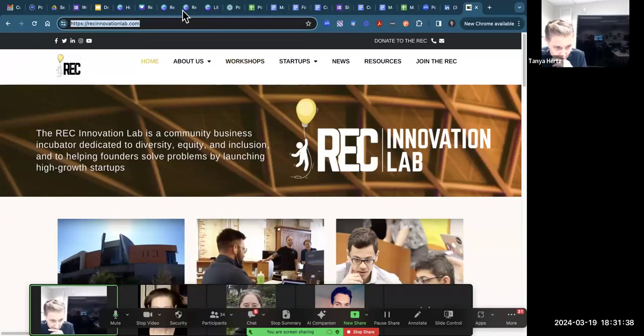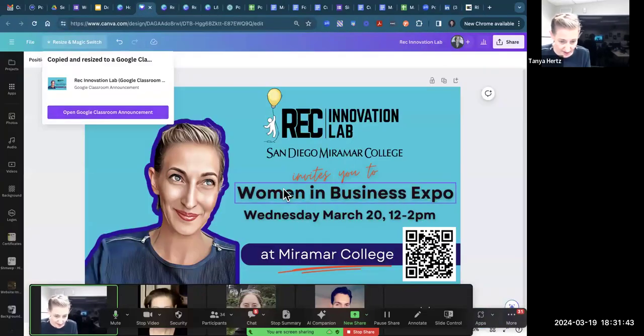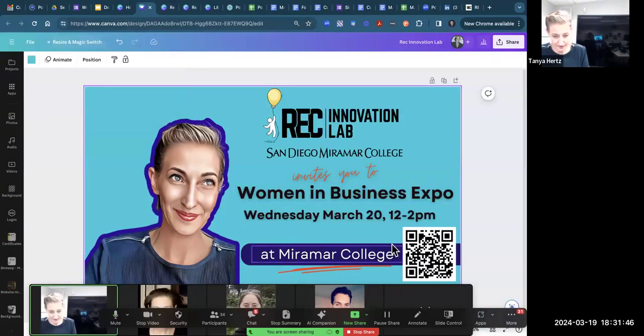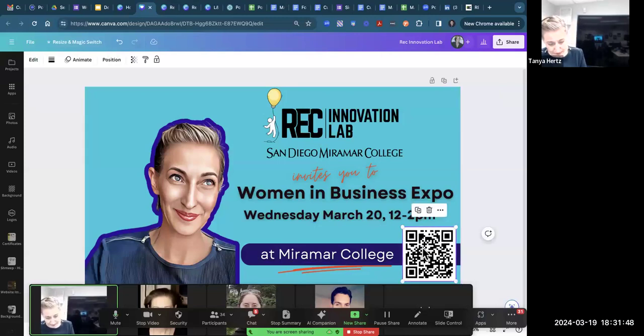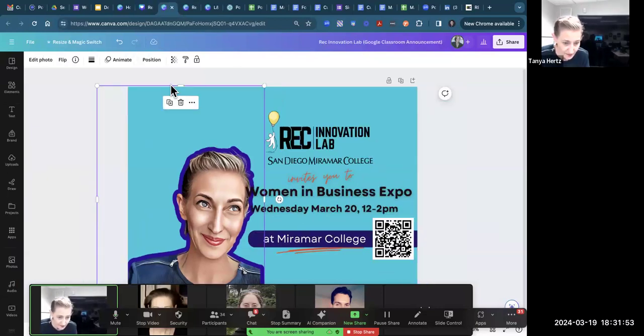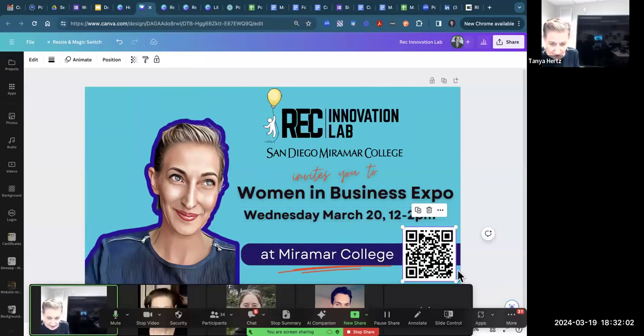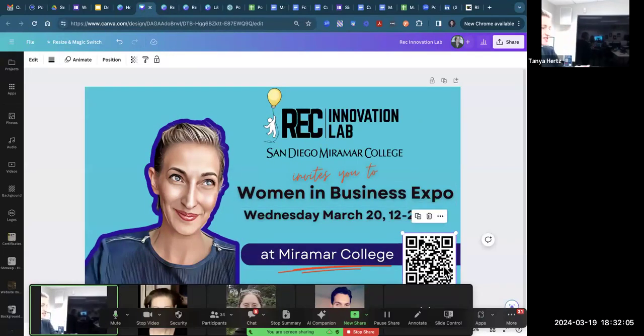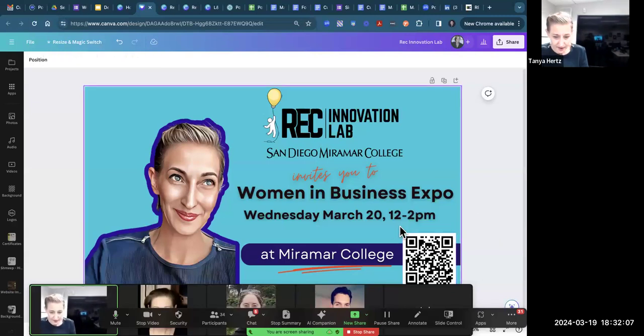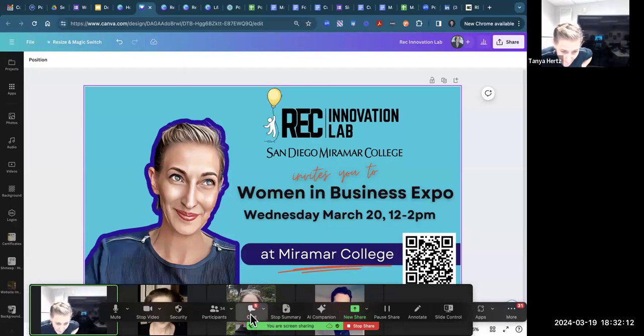Now, if you did something like your website, you could use that as your call to action, right? Visit us at, learn more at, and put that QR code there. This one I did, the QR code was for a Google form to sign up. So you could do register here, RSVP here, right? So it just depends on what you want to send them to. Any other questions?